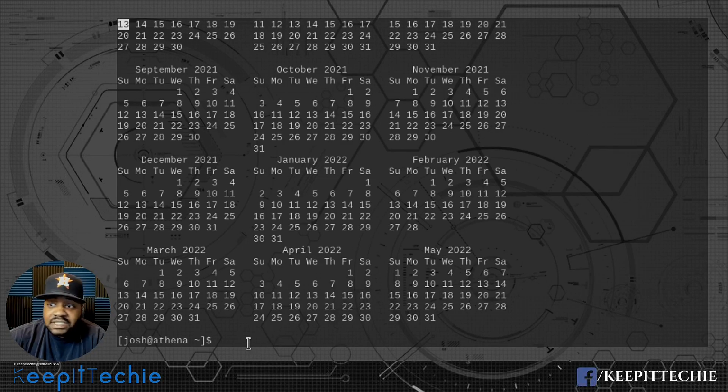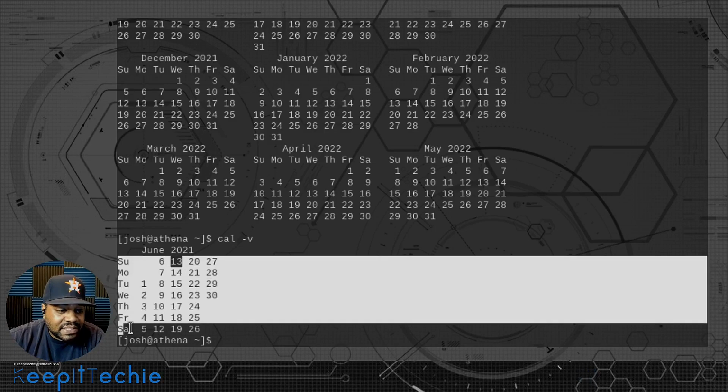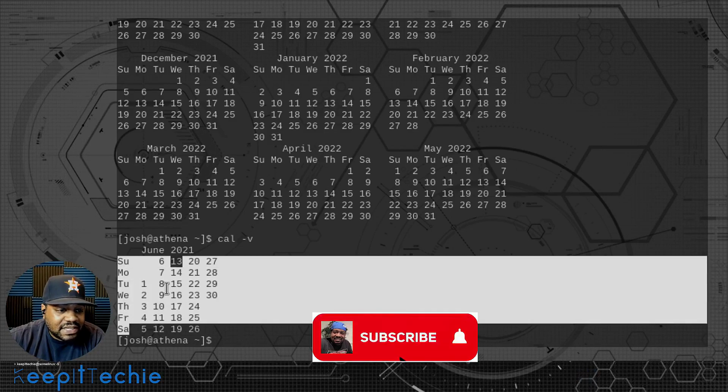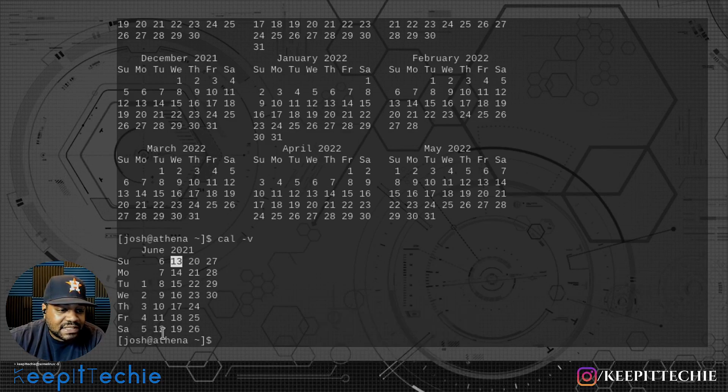Now there's another way to show the current month. It's called vertical. You can view the month in a vertical format. You type cal and then dash lowercase v, and this will put it in a vertical format. As you can see, it's in vertical. You'll see the days of the week right here, and then the numbers are going down, 1 to 5, 6 to 12. It puts it in that vertical format. So super cool, you have that option in case you need it.